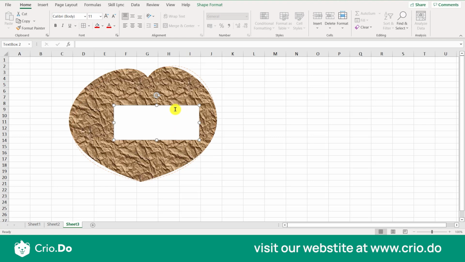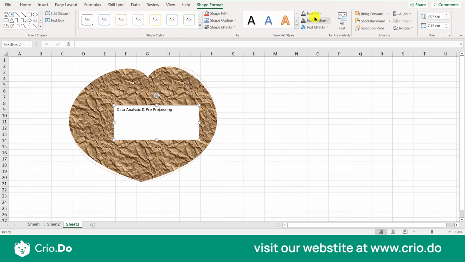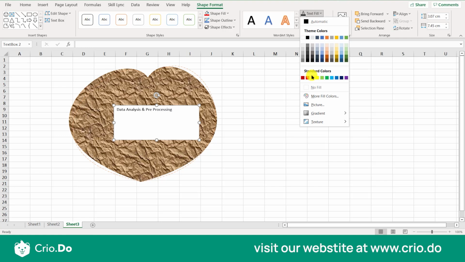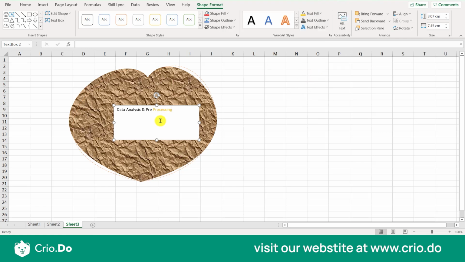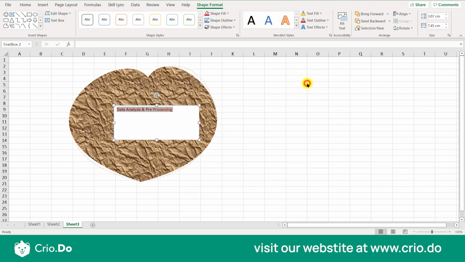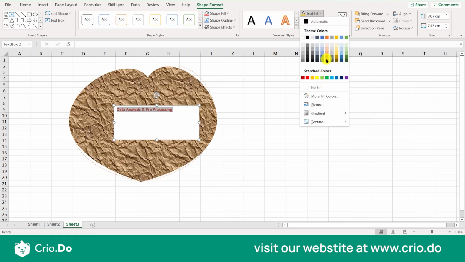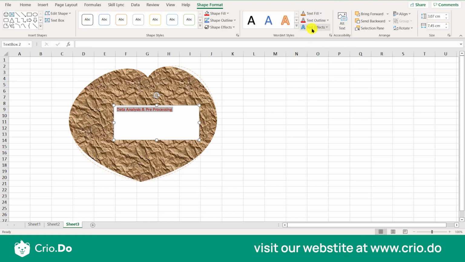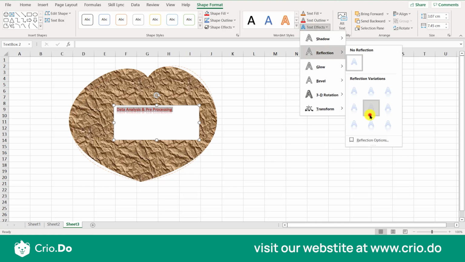Now I'm writing something: data analysis and maybe pre-processing. So this is the text box on the image. Now if I want to make any changes, I'll go back to Shape Format. Now I can use the text fill. Let me select all and make the outline red. Text fill with a different color, and text effects such as reflection.